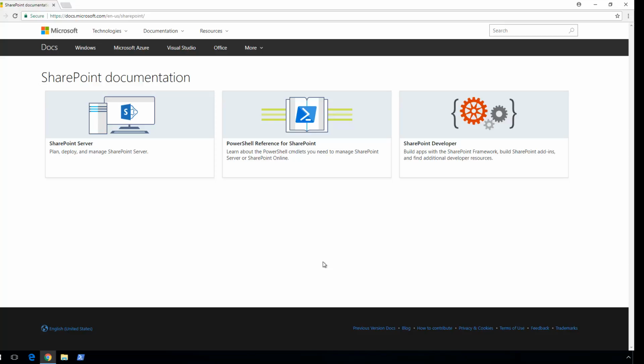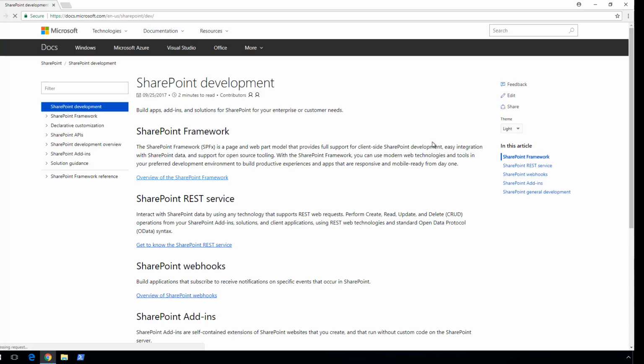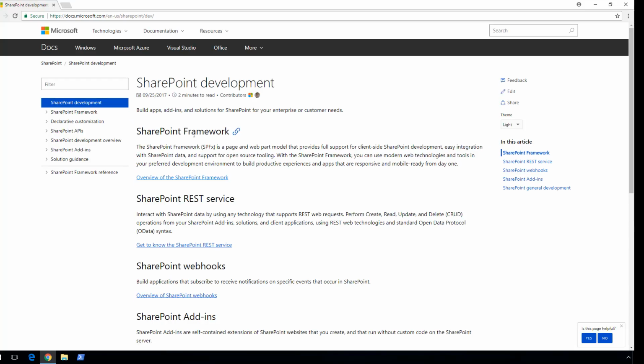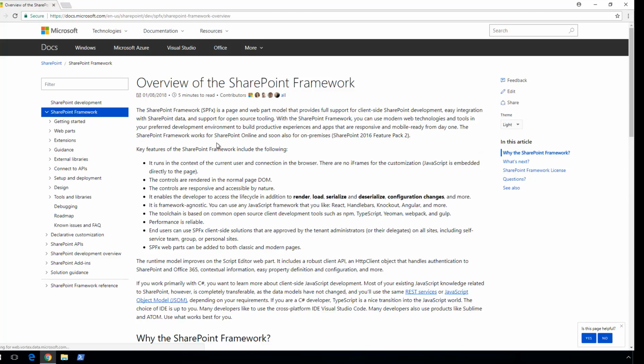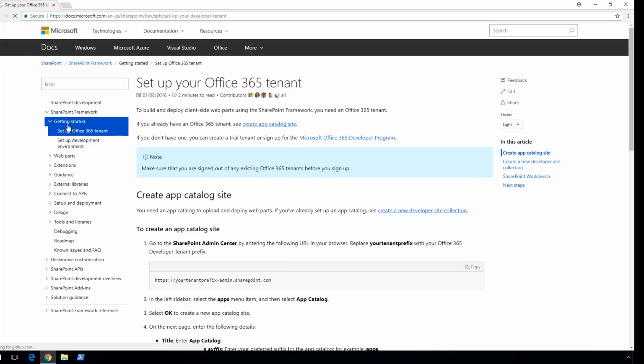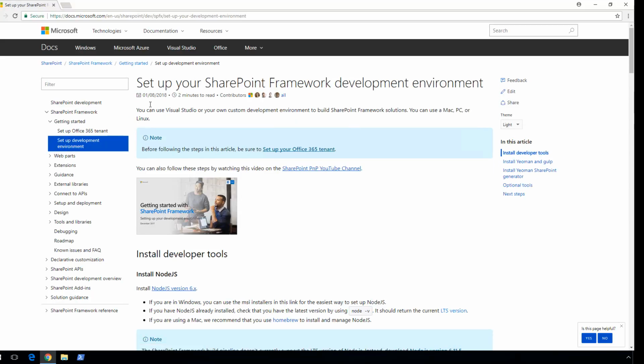The guidance itself can be found at docs.microsoft.com/SharePoint. If you go to the SharePoint development and developer side of this documentation, you can find the SharePoint Framework in here. In the SharePoint Framework, you can expand the getting started section, and then we have set up the development environment. Right now, when I'm recording this video, this is an older version of the guidance, but you'll see it reflect the latest version by the time this video is out.